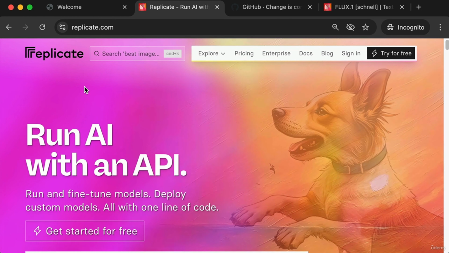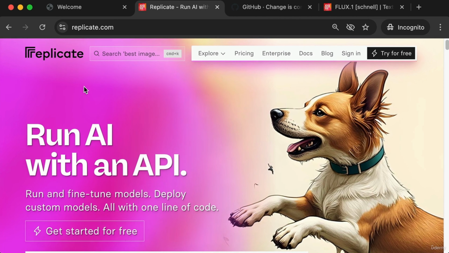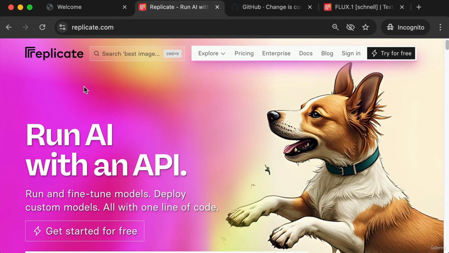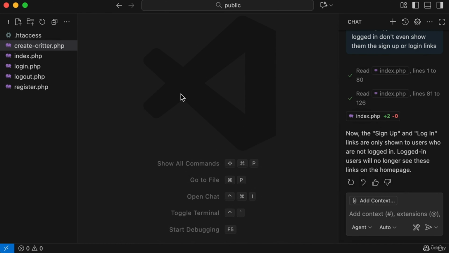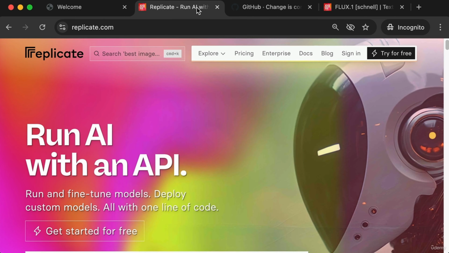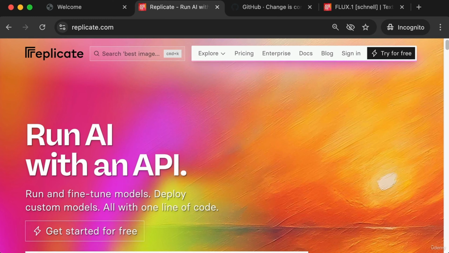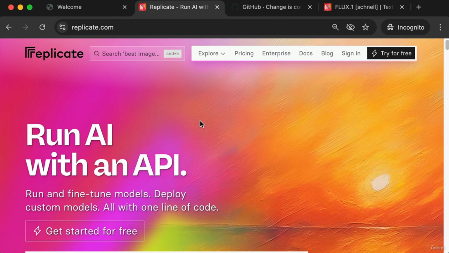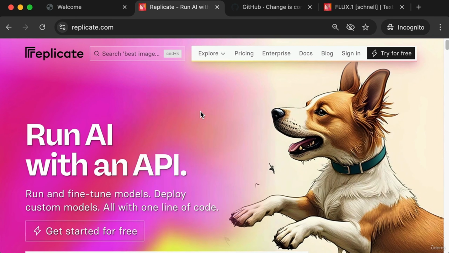So, Replicate is perhaps one of the most popular services where you can send them a prompt and they will send you back an image. Only we're not going to do that in our web browser. We're going to have our AI agent write code, PHP code, that sends off a request, and you guessed it, sends off a request using the words that a user chose for a critter. Our PHP will talk to the Replicate servers, and then the Replicate server will send back to our PHP backend an image.